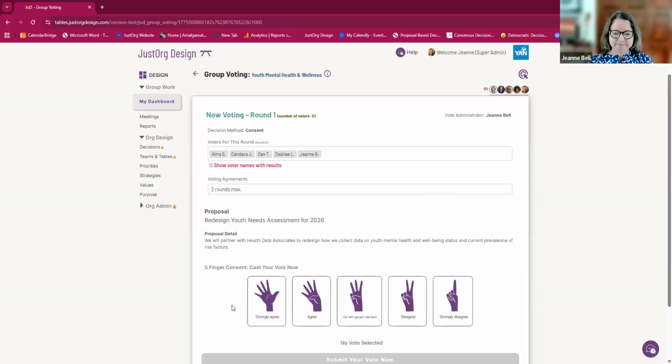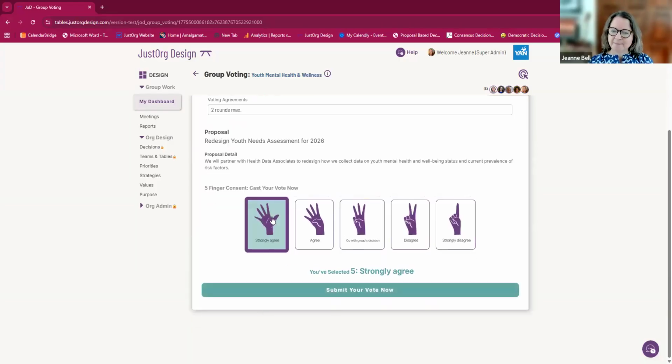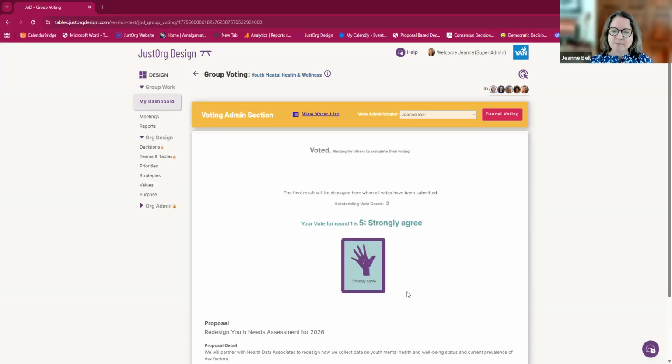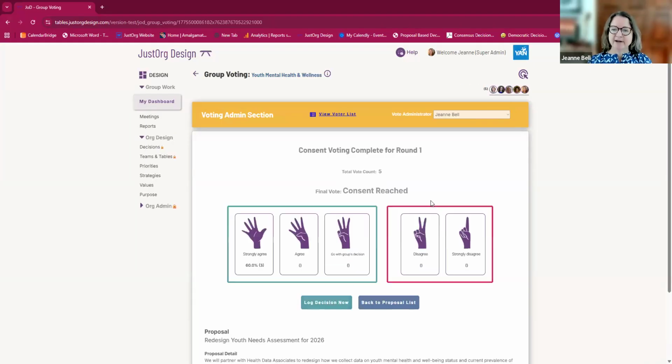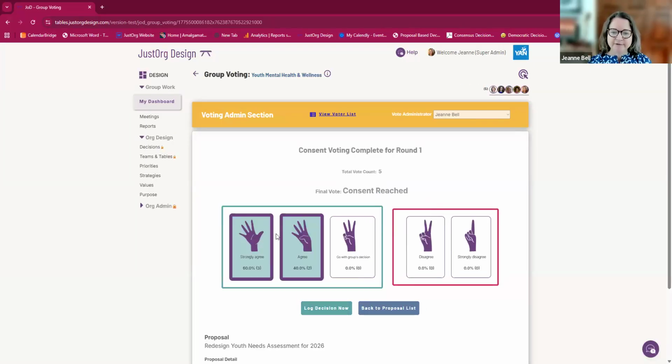And I also want to vote, and I strongly agree with the proposal. So I'm picking 5 fingers and I'm submitting my vote. And now I'm waiting to see the other people's votes come in. You can see there's an outstanding vote count down to 1, and now everybody has voted and I can show the results. And everyone's seeing this on their screen or laptop if they have it. And you can see here that we have all 4s and 5s. So in a classic kind of gradients of agreement vote, this will pass.